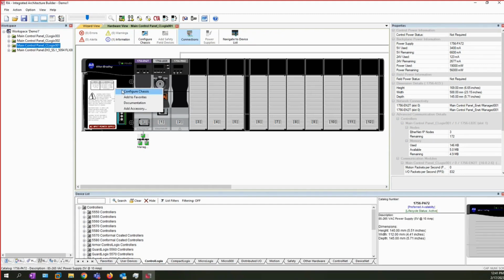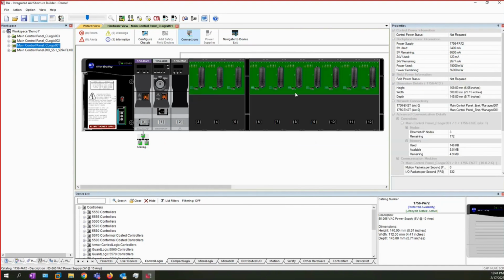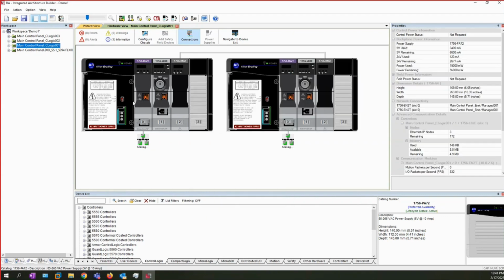So I'm going to go ahead and right-click, say I'm going to configure this chassis. I'm going to uncheck this box. So here's the chassis now without any of those spare slots taken up. I'm going to go back in there. Let's change this to a 4-slot chassis. And now I've reconfigured it.